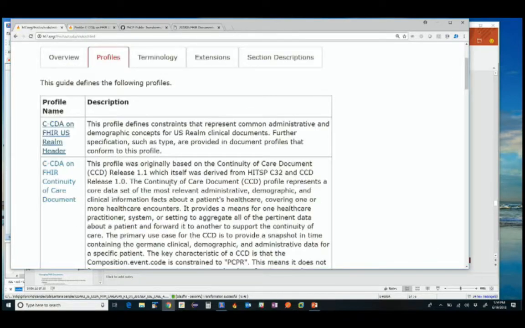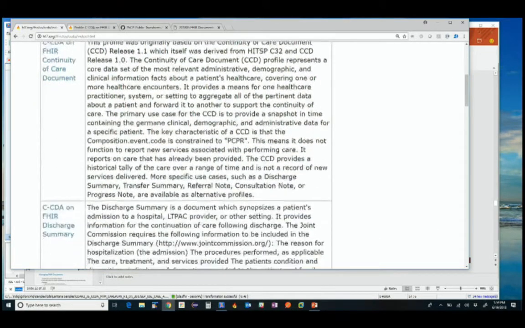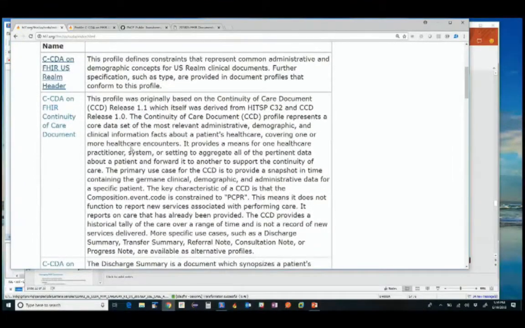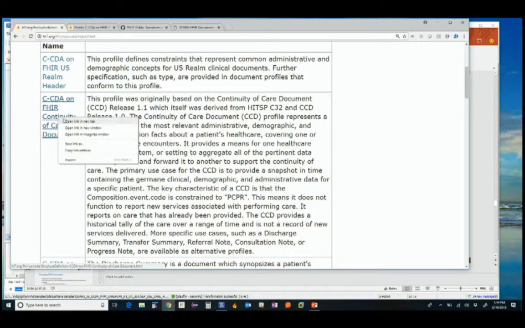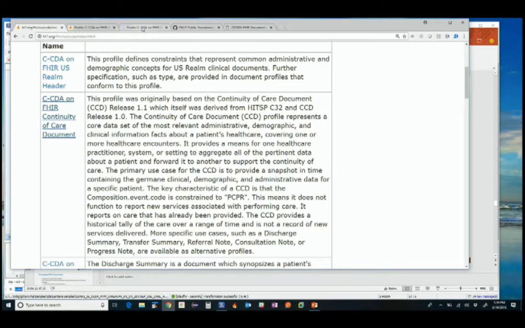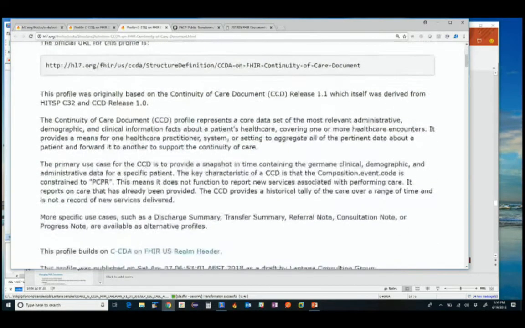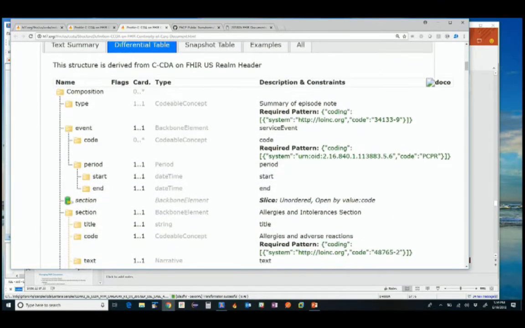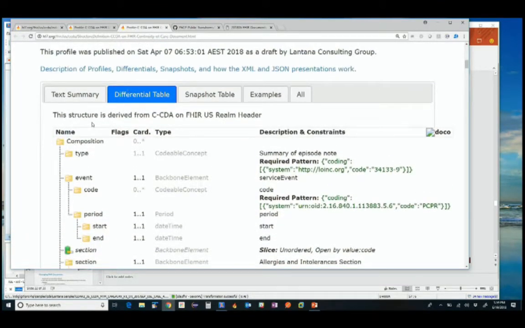Okay, so from there, you can then go down and see the various profiles for the different document types that are present. So in this case, I'm just going to bring up the Continuity of Care Document. And this one here, if we scroll down and look at its differential table, it looks a lot smaller because, as you see here, this is derived from the US realm header, so everything that's in that header applies to this one. So all you're seeing in this differential are the differences between the US realm header and this.